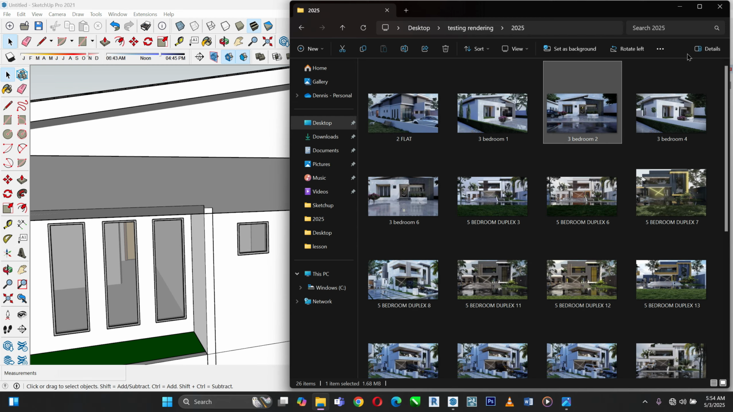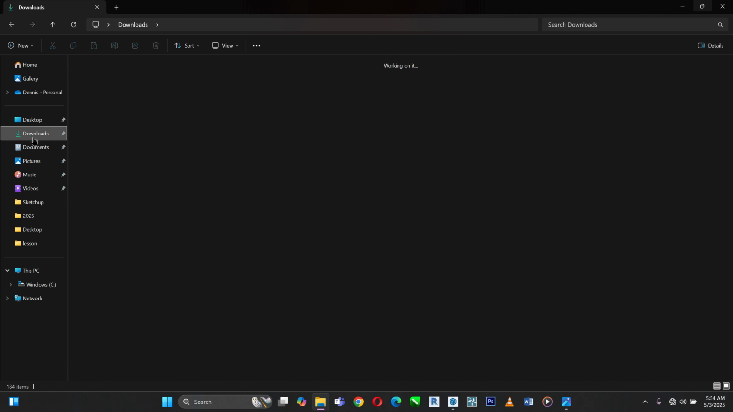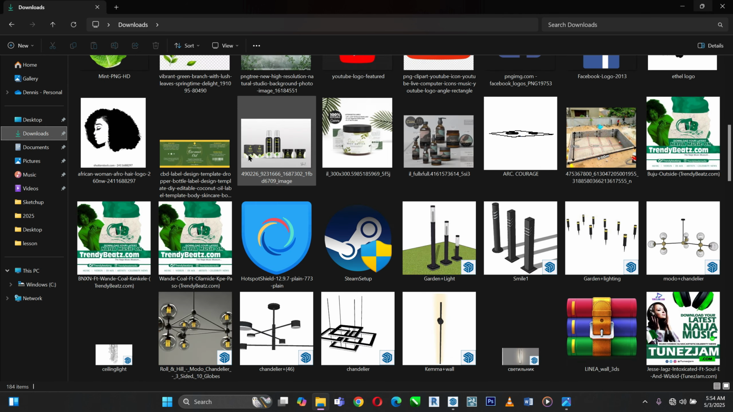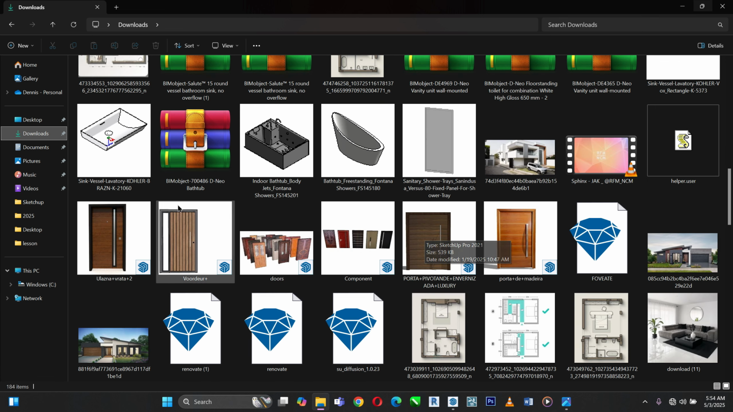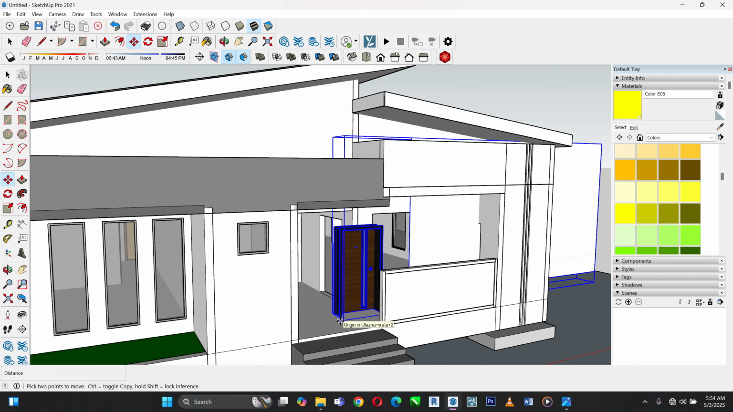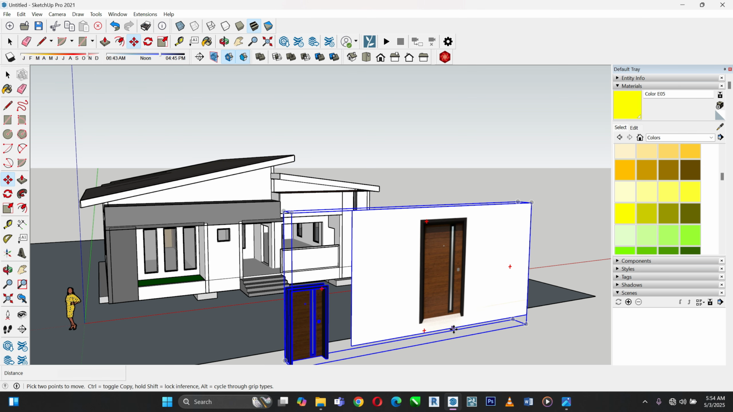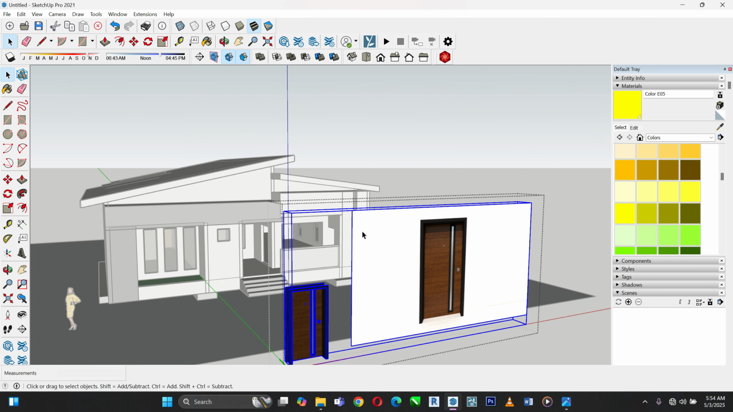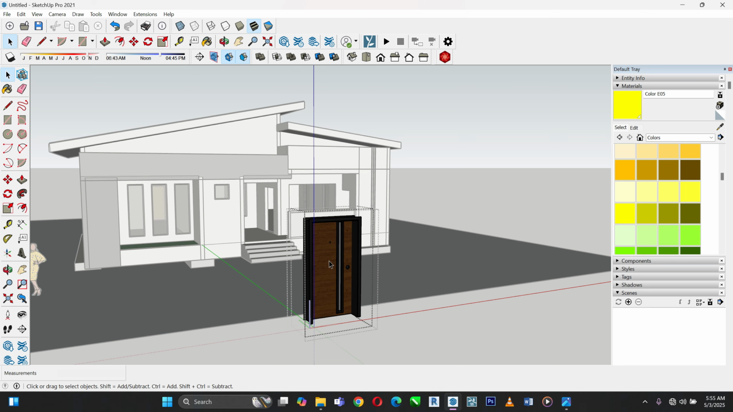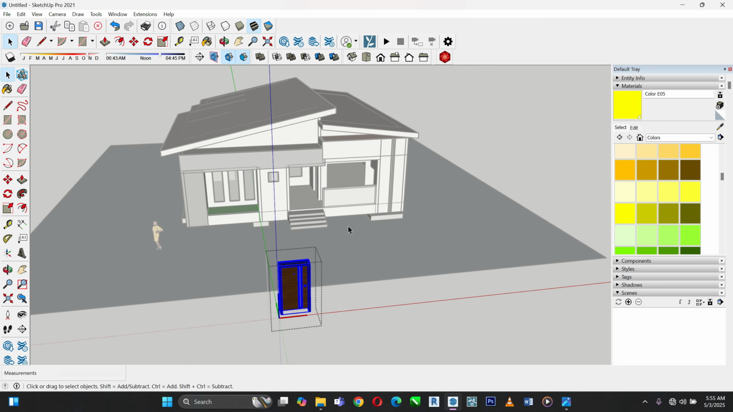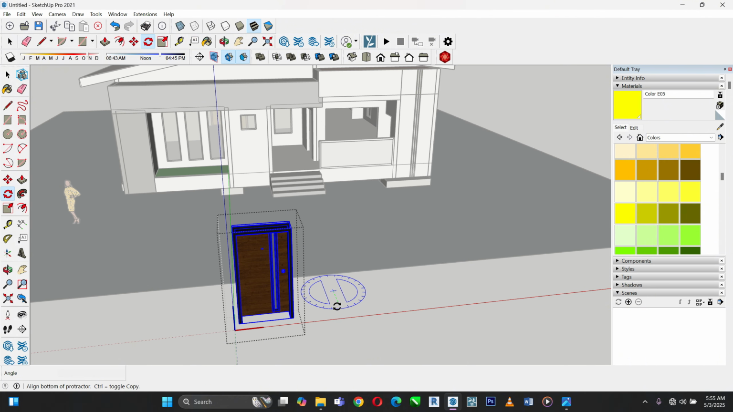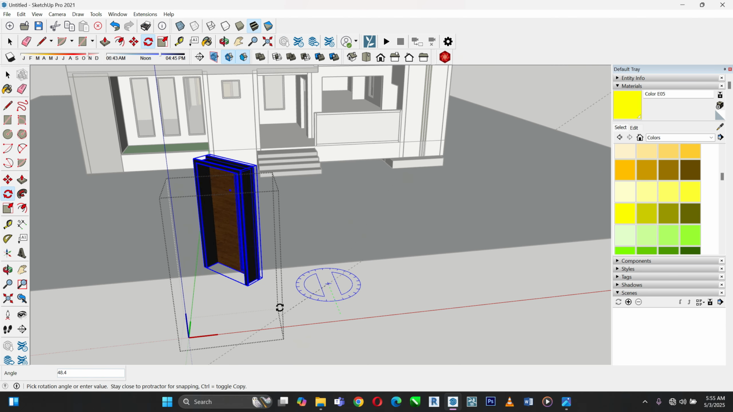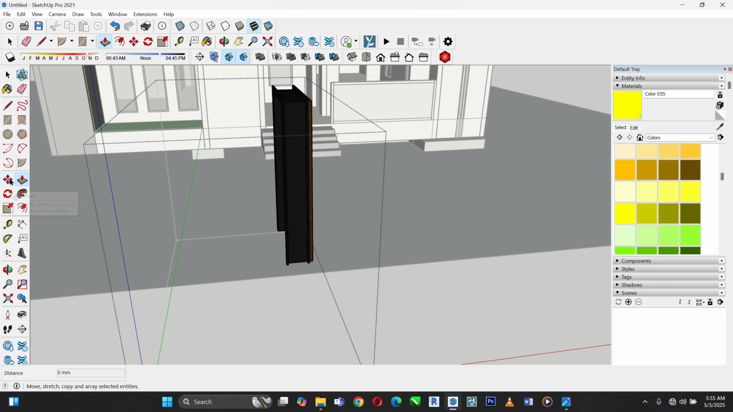I have my door, which I downloaded. So I would like to work with this door right here. Just click and drag it into the project. So this is my door. I double click and delete this. I don't need it. All I need is just this door. So I can rotate the direction of the door, change the direction, and move it.